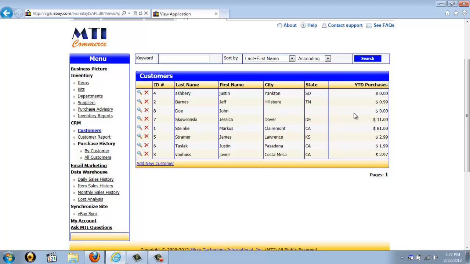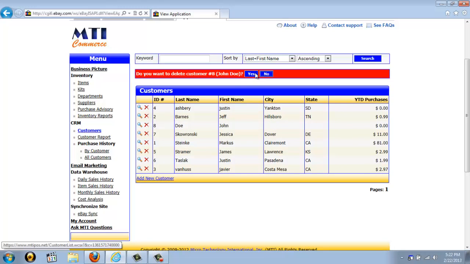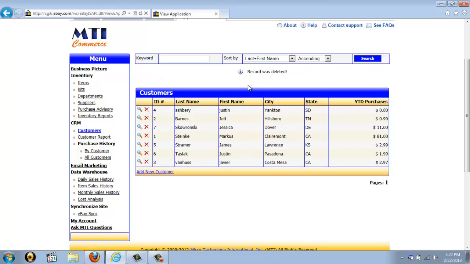Now that we're back on the customer screen, if for whatever reason you need to delete a customer out of your database, you just click the red X next to their name and then confirm the delete, and it will remove them from the database.